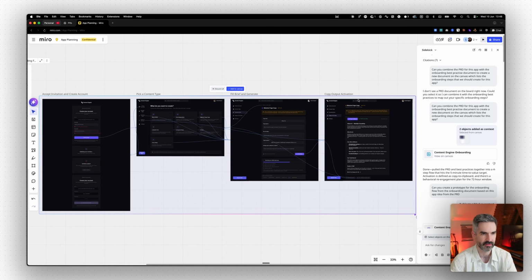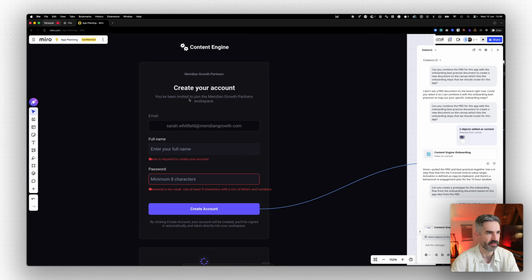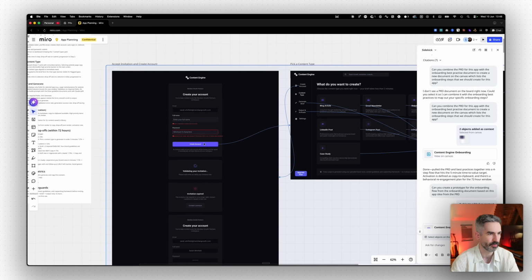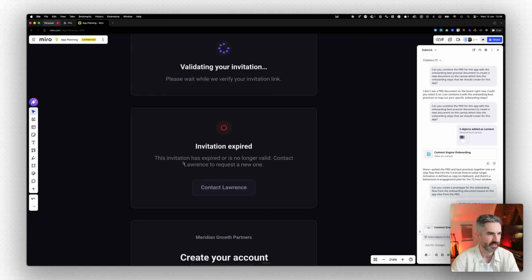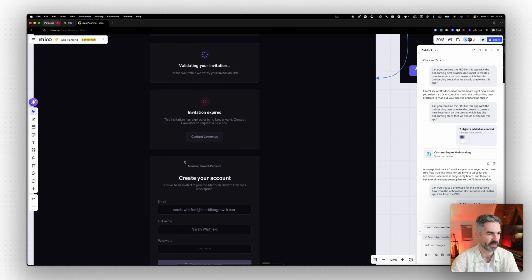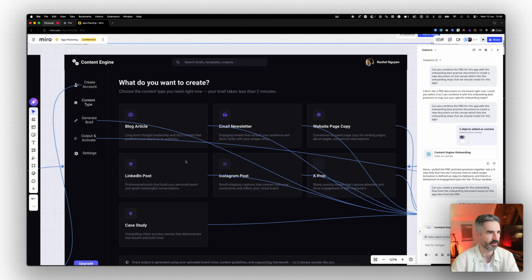You can see it's created the prototype here already. So we've got our prototype for content engine. We've got basically our sign up form along with a bunch of different components underneath as well. So validating your invitation, expired, create your account, with different states here that have been added in the prototype. All of this prototype is hooked up as well.